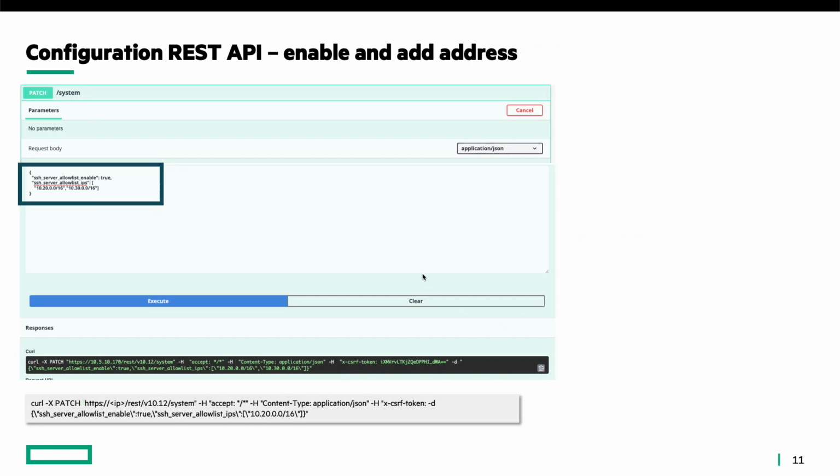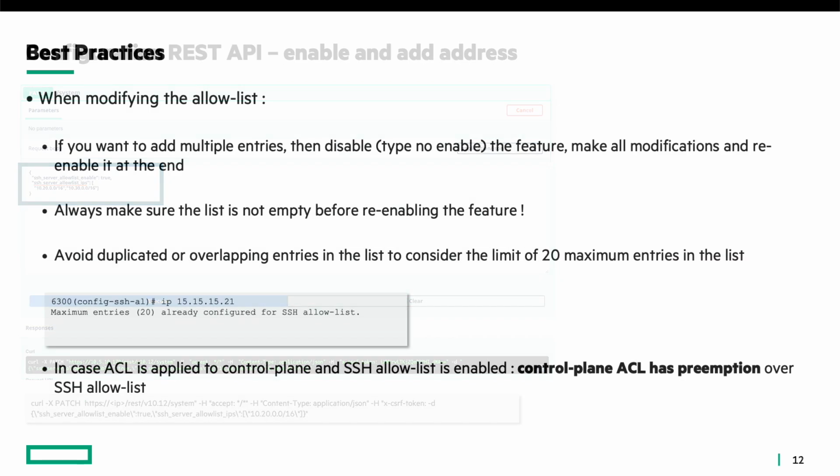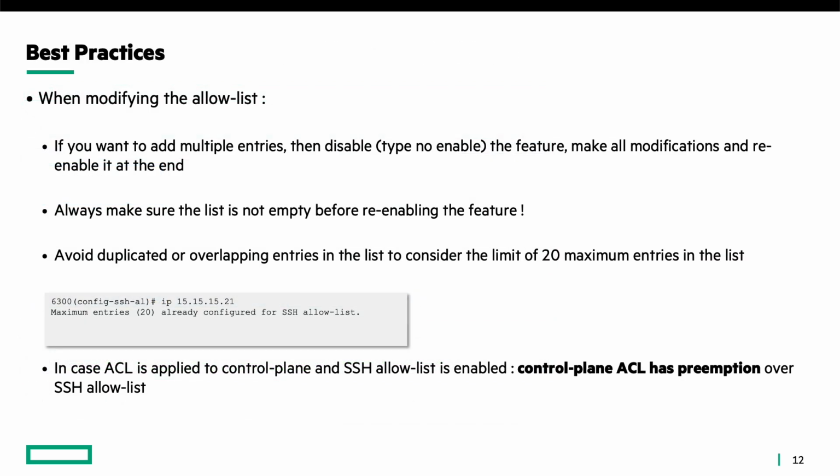Also, as I said, these features are fully configurable. So not only can you enable or disable features, but you can also specify the allowed IP address. With the SSH server allow list IP, here we can see I configured 10.20.0.0/16 from the REST API. What about the best practice for the feature?